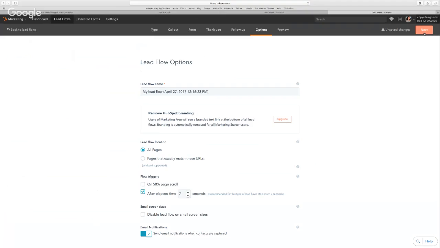Now we have plenty of options here. We're going to go through this entire section. Now, if you're following along in your own account, then you can feel free to jump around on this lead flows options page. But the lead flow name is really just for your organization internally. So I'm going to change this to blog subscribers so I know what it is.